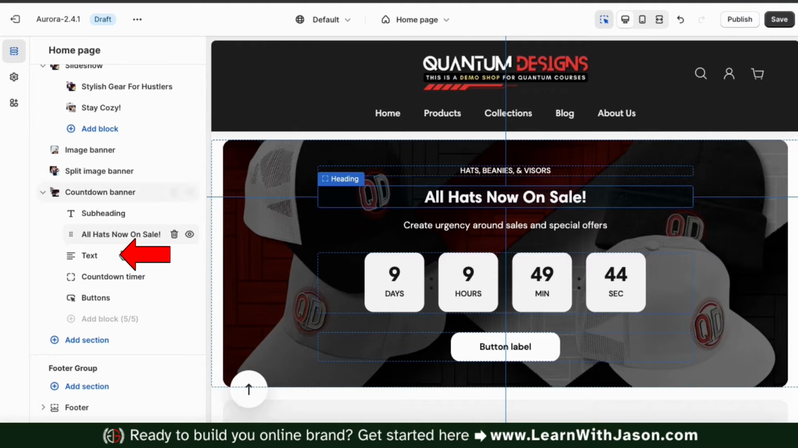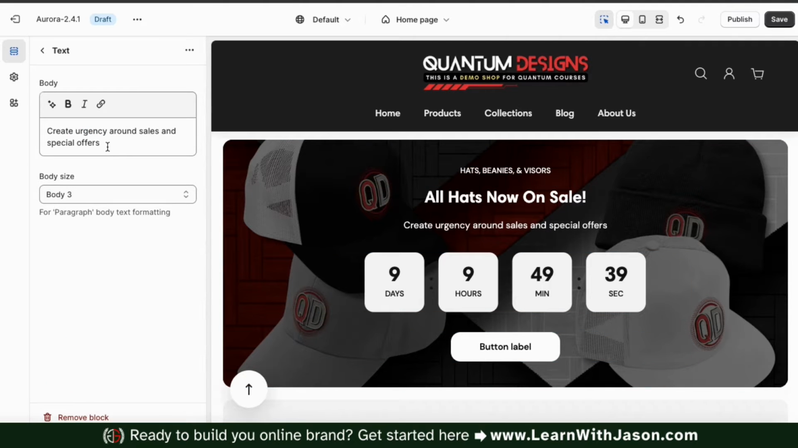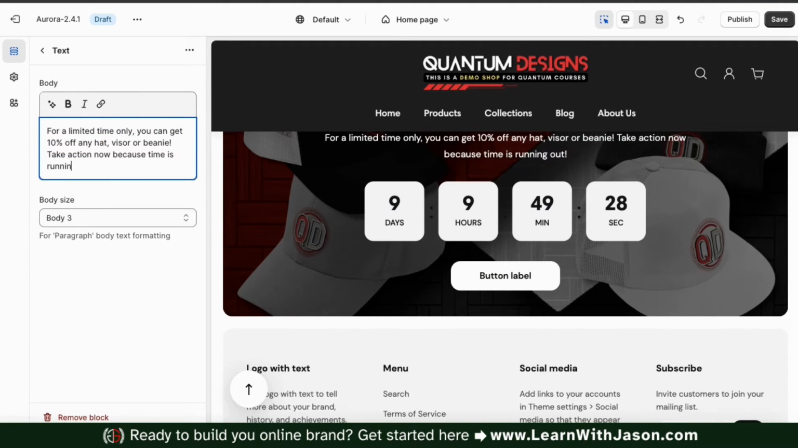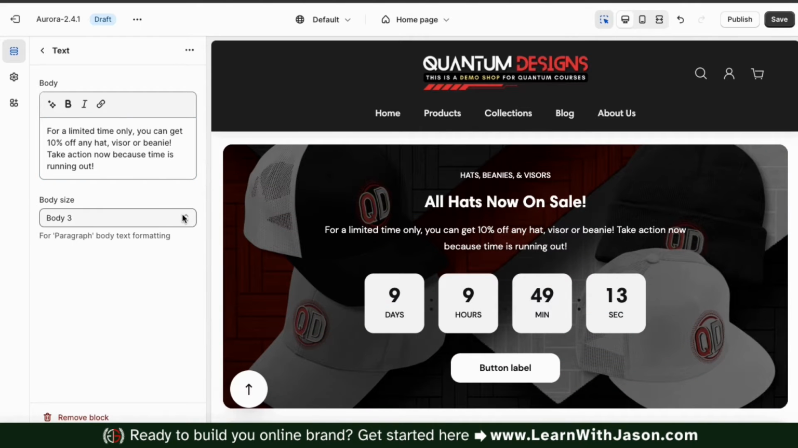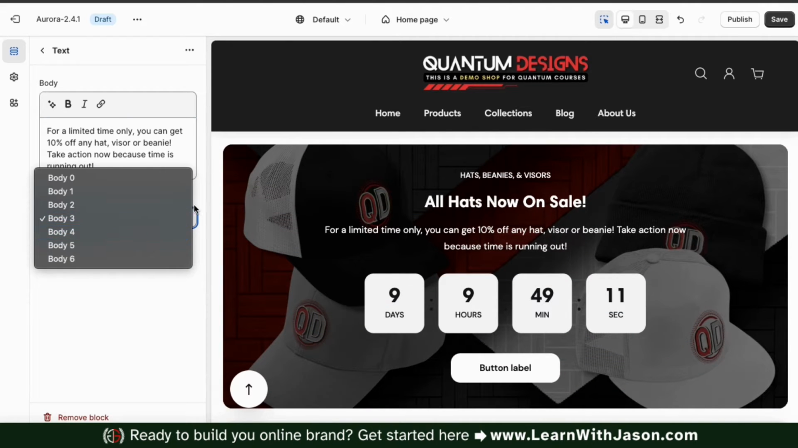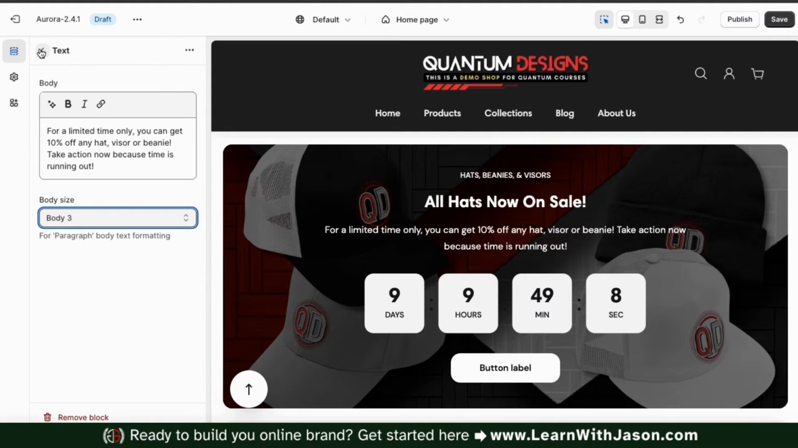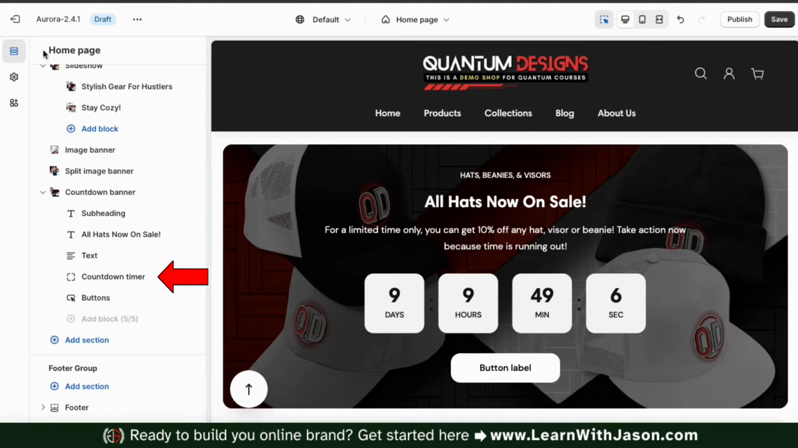So if we go to the next tab here, we can edit our body text. From here, you can provide more details about your product or whatever it is that you're promoting. You may also want to add a sense of urgency, like time is running out or limited time offer. You can also use the drop down menu to adjust your body text size. And once you're finished, go ahead and click the back button. And from the next tab here, we can adjust our countdown timer.